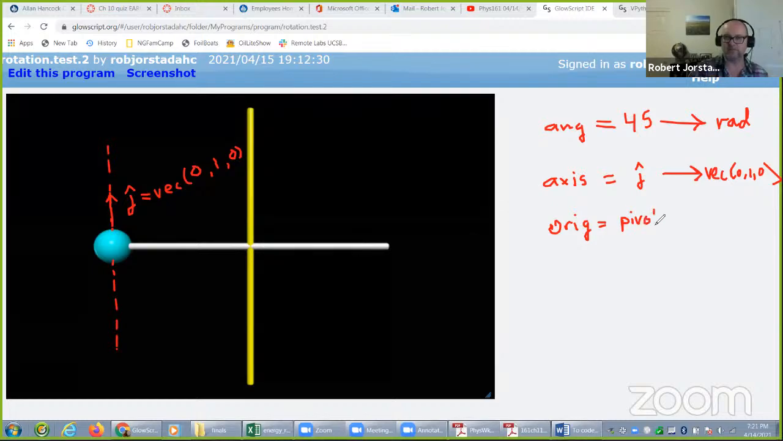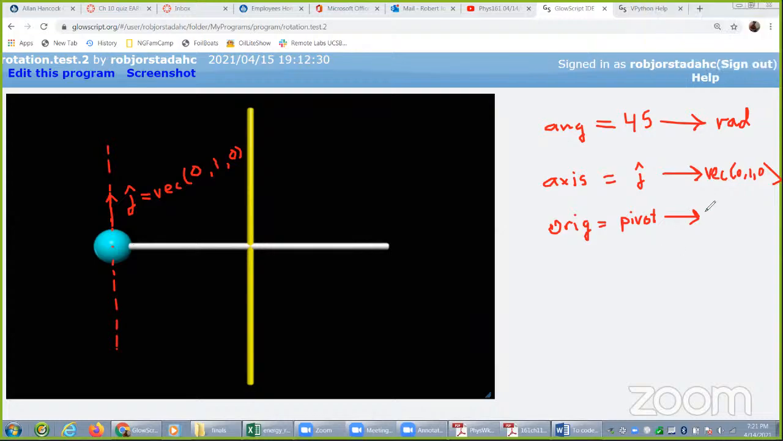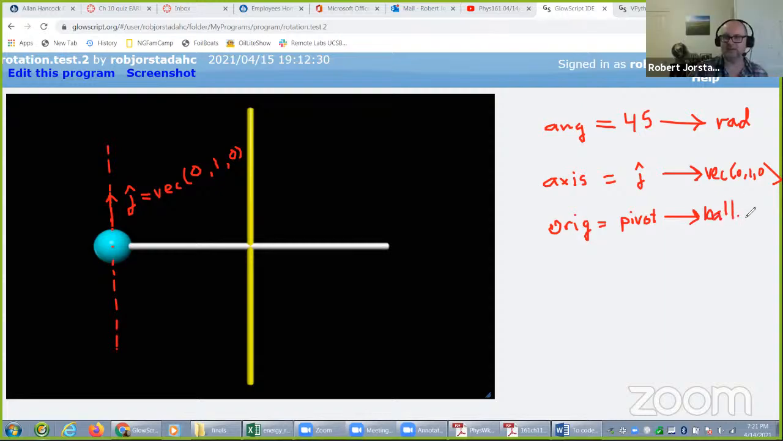How do I say the pivot point in the code? Do you know? What would be the shortest possible way to specify that pivot point in the code? Ball.pos. Yes, that is the key. So any questions about what I'm trying to do here? I've looked in the help file. I found out what it takes to rotate something. And then I'm like, well, these are the things I need.